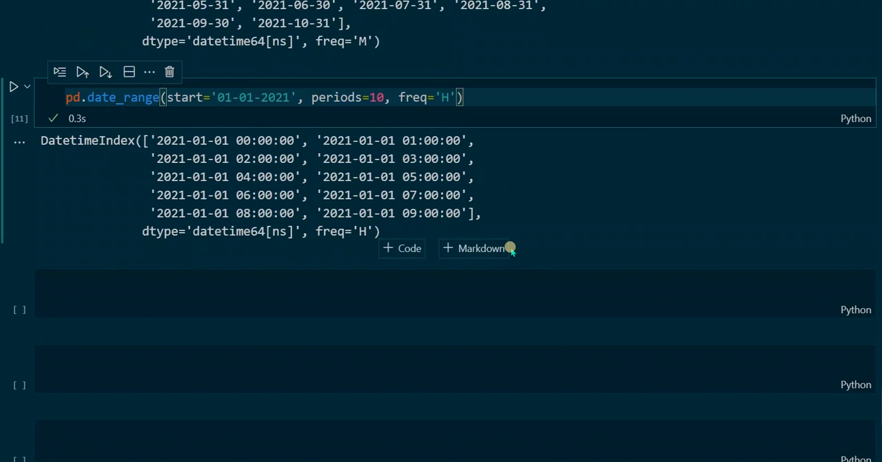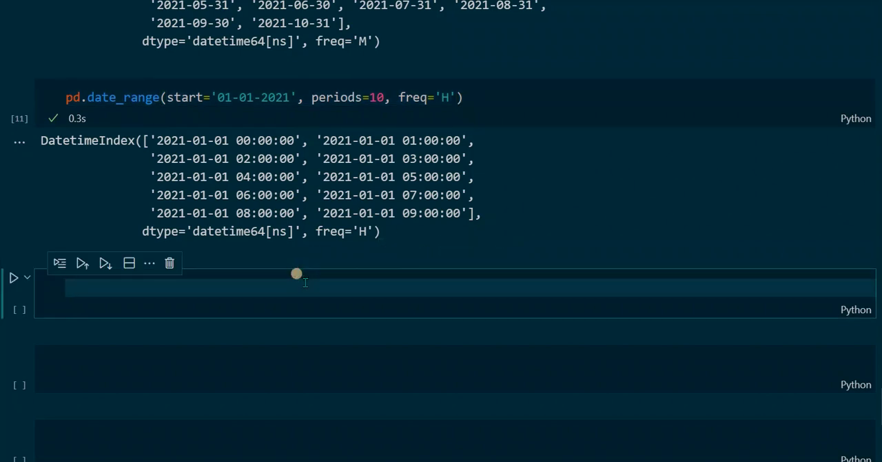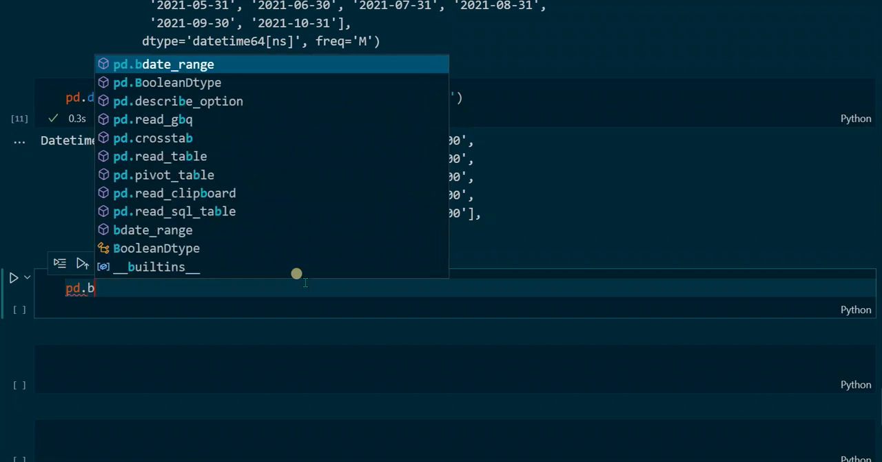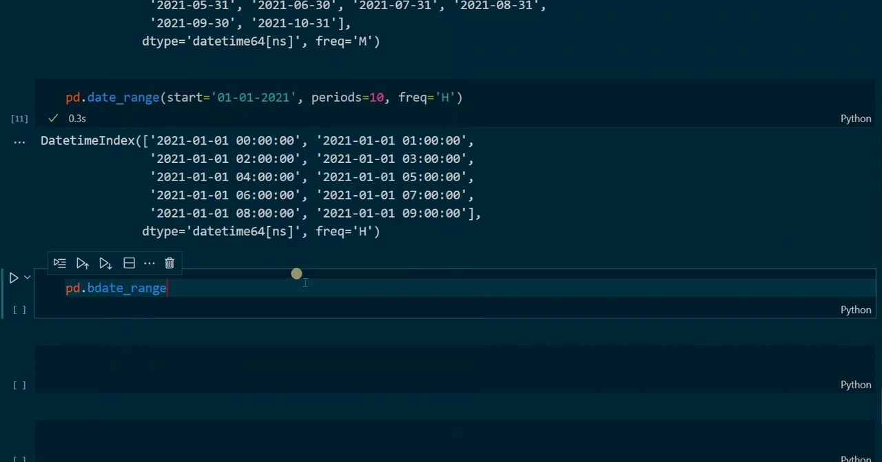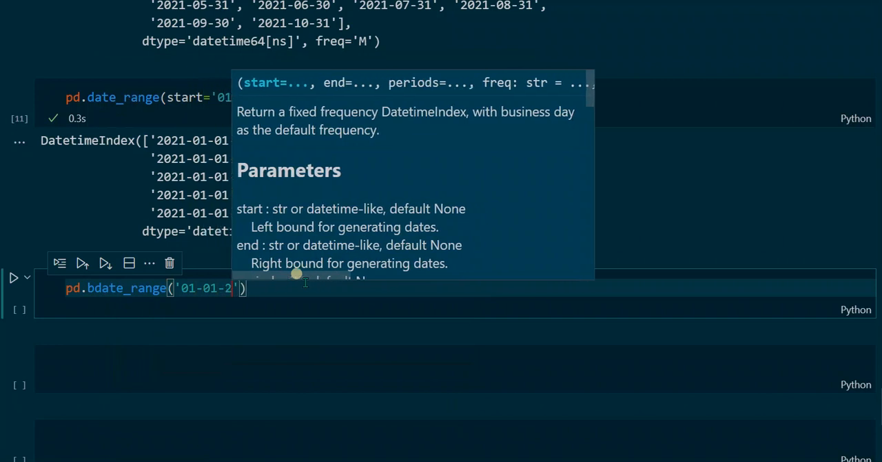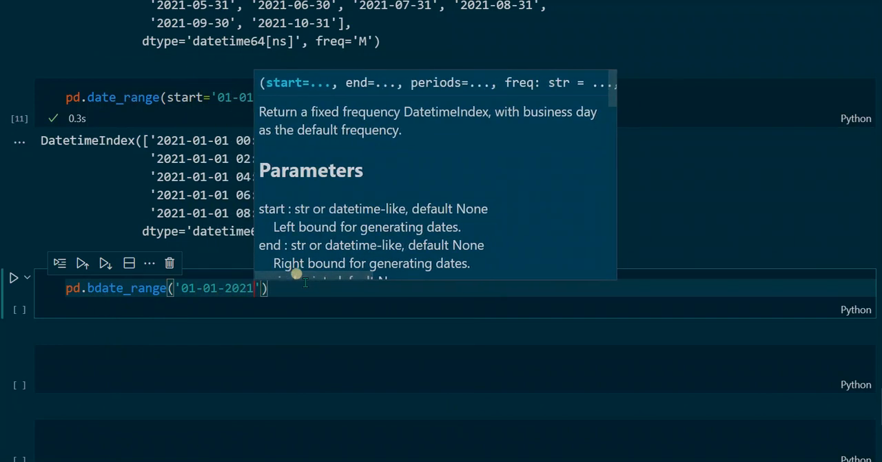We could also, especially when working with stock data or financial data, sometimes only need the business days, so Monday to Friday, and Pandas provides us with a function that can actually achieve that. And this is the bdate_range, which stands for business date range, and it only applies to business days, which can be quite useful.